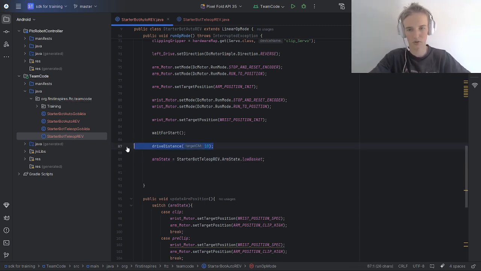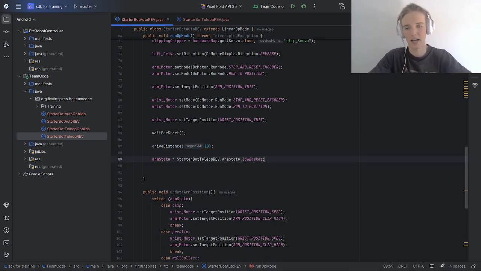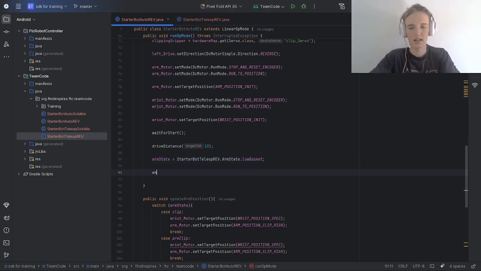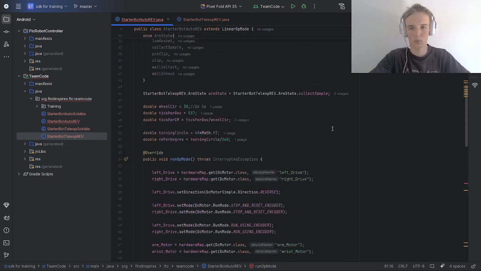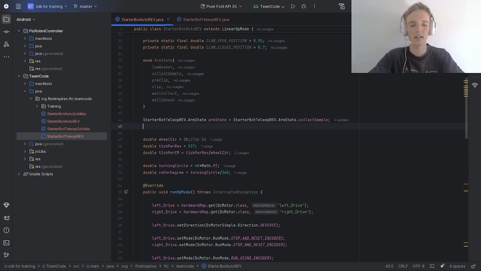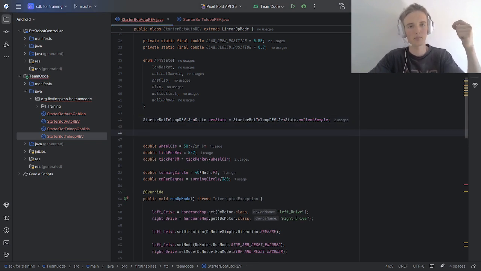So I've changed this now to drive 10 centimeters. And what I'm doing here is I'm setting the arm state to the low basket, right? For delivery. But now this isn't going to wait for the arm to get to the low basket before it deposits. So what we need to do is we need to add a while, and then before we do this, we need to go up to the top here, and we need to add a timer in to time how long. We can use this to time how long it's been since we set the position of the arm.